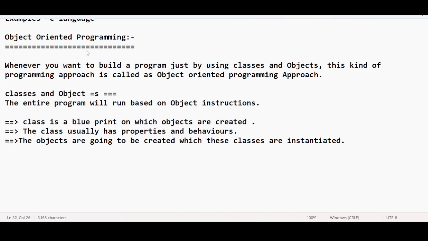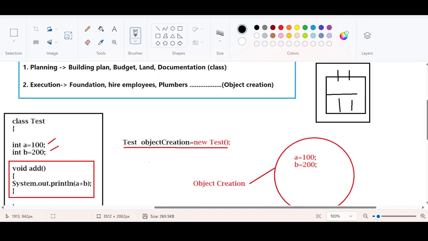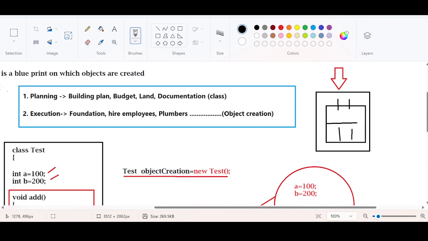Right? So look at this. The entire program will run based on objects. Class is a blueprint. We have discussed so many examples on top of this, right? When I opened my paint screen, I was telling you about the real-time analogy, which is house construction. For the house construction, you need a planning phase and an execution phase. Planning is a blueprint. Execution is what? Execution is actual work, the thing that is actually happening. Planning is just an imagination. So I can say that the planning concept is also called class, and the execution concept is also called object.